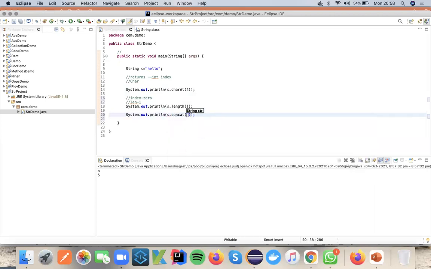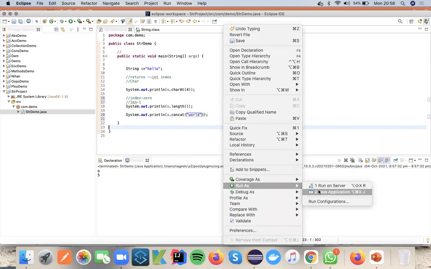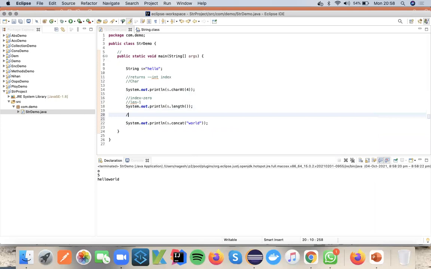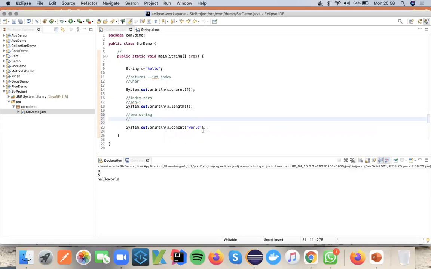Next one, s.concat("world"), where you are concatenating with another string. Let me tell you what will happen. Here it will add both. concat is a predefined method which helps us add two strings. The first one is s equals hello, and the second one is world. s.concat("world") gives hello world. So it is concatenated with both strings, right?